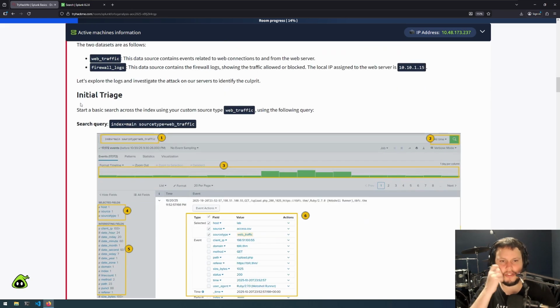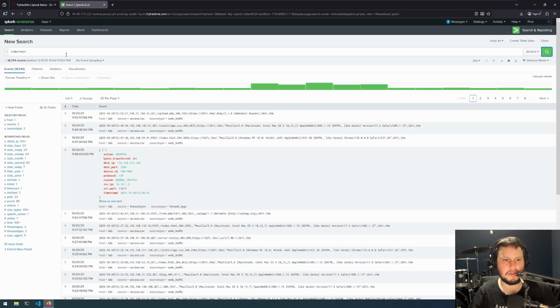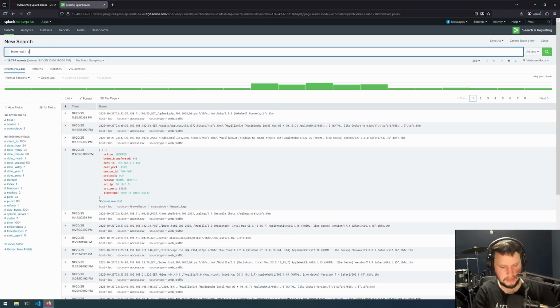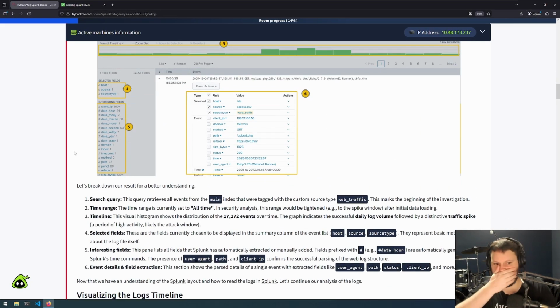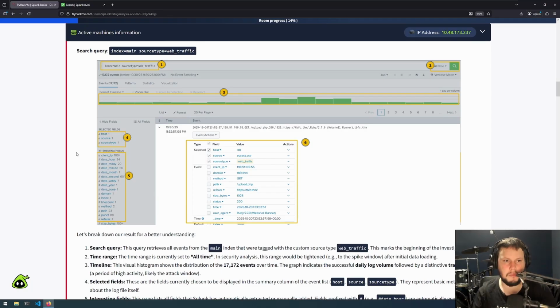For this initial triage, we'll be using the web_traffic source type. So if we go back to here, we can change our source type to web_traffic and search on that. The search query at the top here also gives an explanation of what you can see in Splunk. This query retrieves all events from the main index that were tagged with the custom source type of web_traffic. This marks the beginning of the investigation.